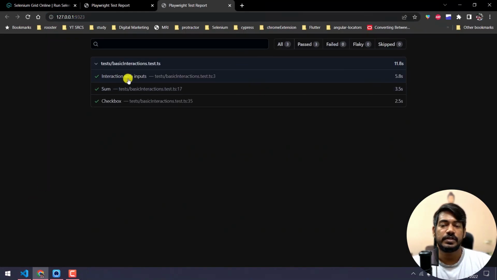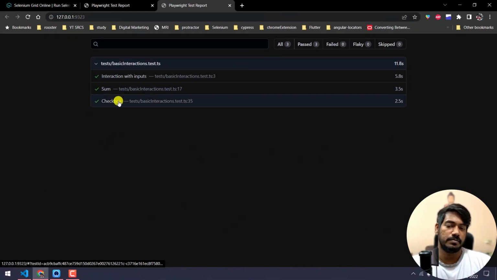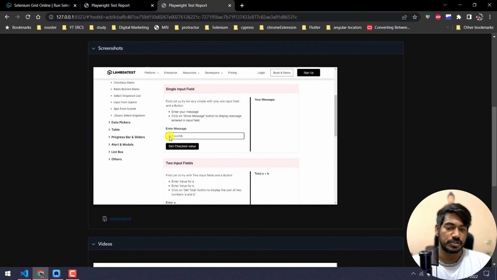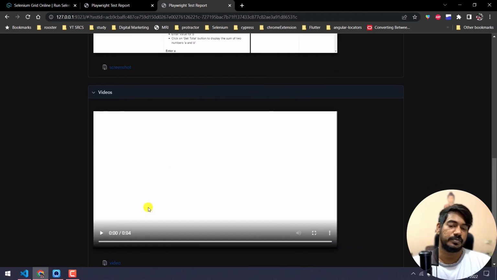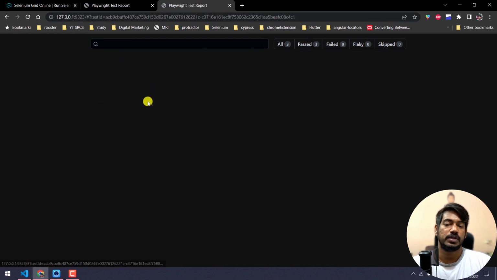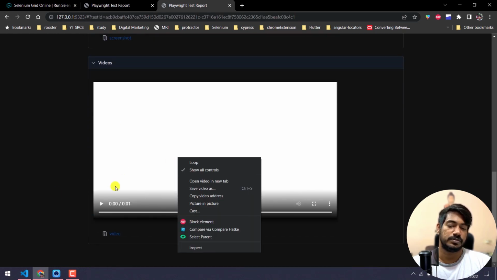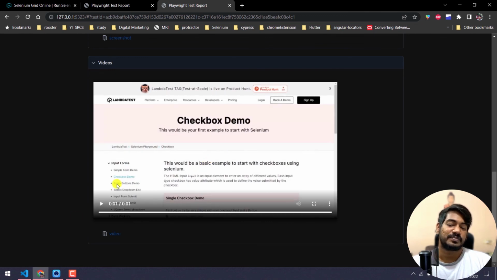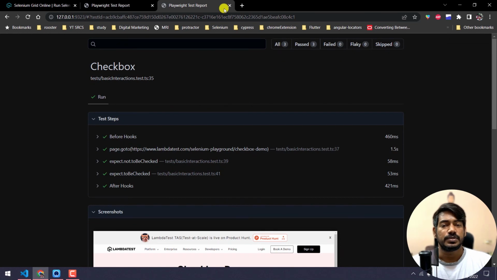Here you can see we get interaction with inputs, sum, and the checkbox. These are my test names. If you expand that, you can see all the steps, as well as the screenshot and the video. Of course you can play it and see for yourself. Now go back, and similarly you can do it for each and every test. This is like 1 second, it is very fast, I think. Even we are not able to see whether it's checked or not. So in that case, of course you can use the scroll function if needed, and then do the check action. So that's it from my side.